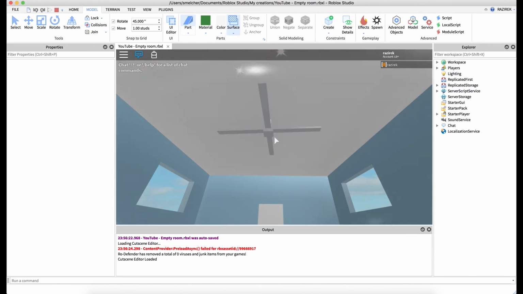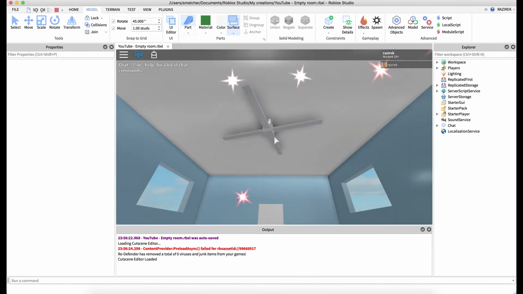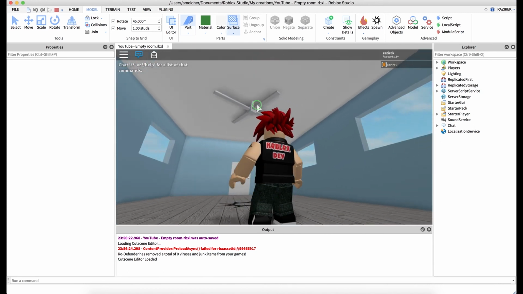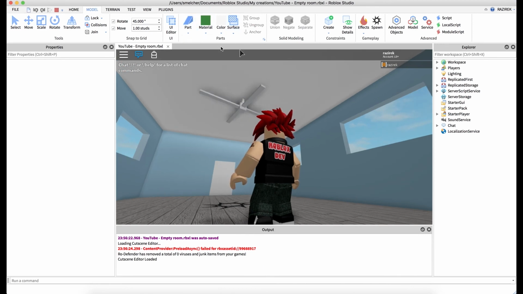We've not had to do any scripting at all. We've not had to go in and add any special parts or anything like that. Just simply using the tools offered in the parts section of our model tab, and we now have a fully functional ceiling fan. And you can do a lot of things with this.